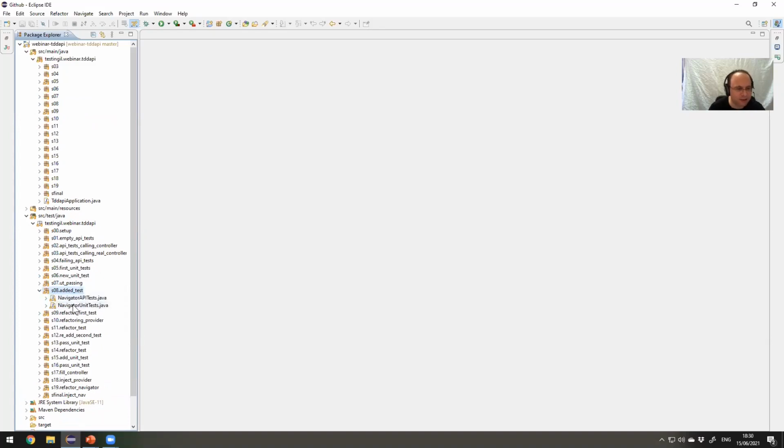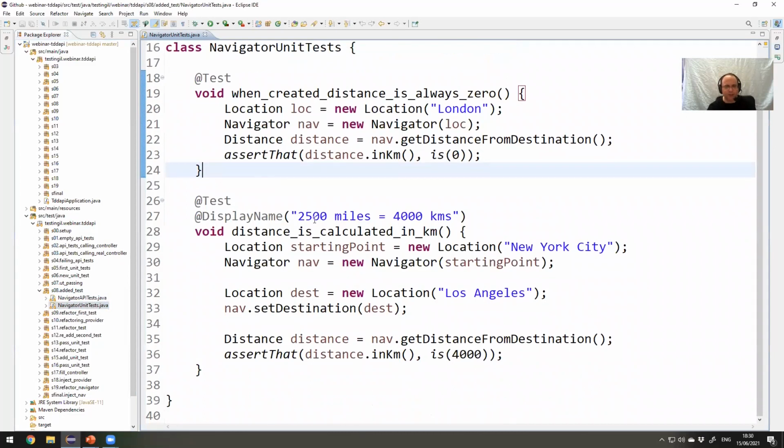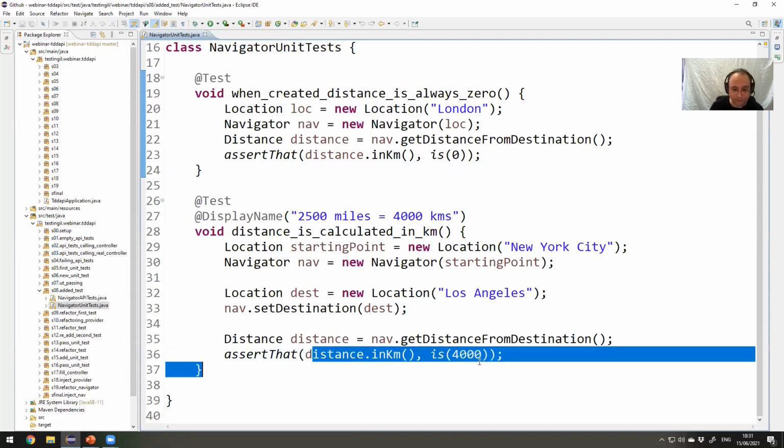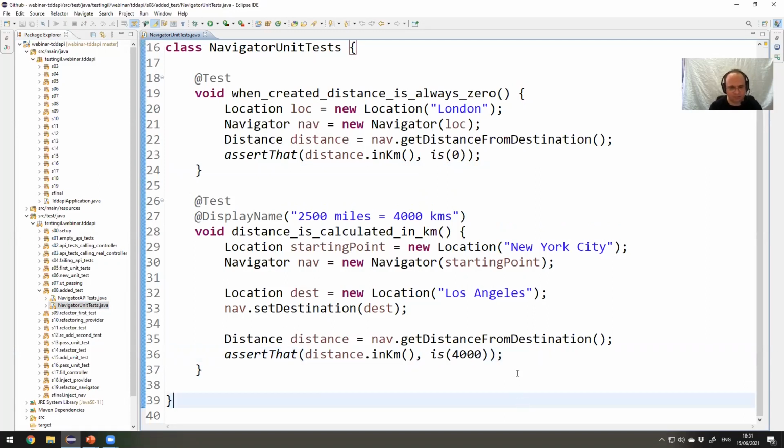Then I added another unit test. This one says 2,500 miles. If the distance is 2,500 miles, which is the distance between New York City and Los Angeles, I want distance in kilometers to return 4,000. Now, obviously, the logic is not there yet. I'm going to complete it, but now I see a problem because remember, I have to work with the distance provider.